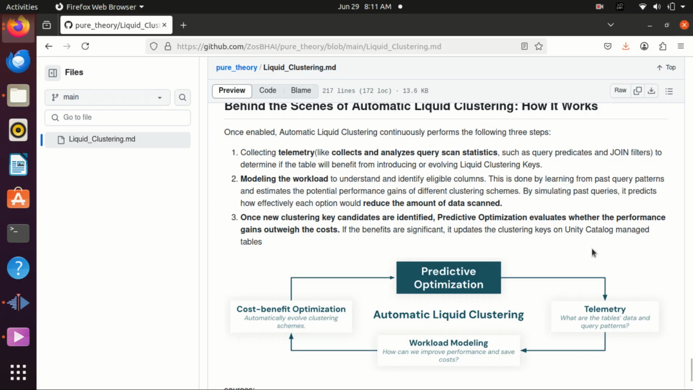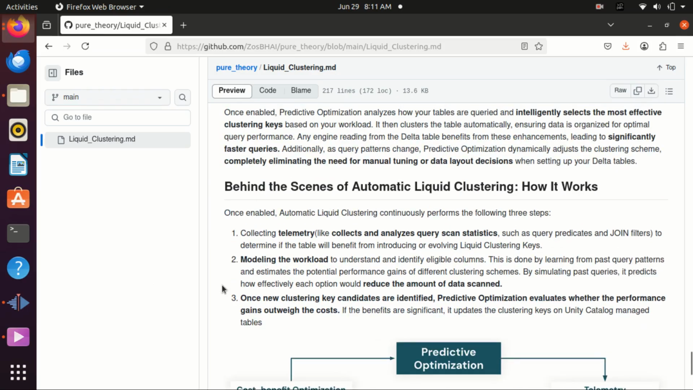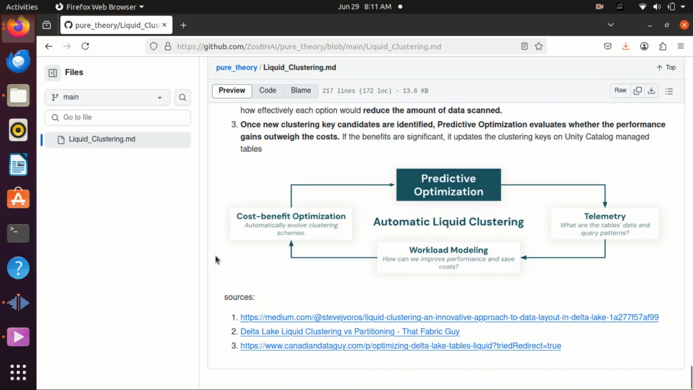So that's it regarding liquid clustering. And before we close, one more thing, this automatic liquid clustering is only available on DBR. It's not there in Fabric. So that's it. Thank you.